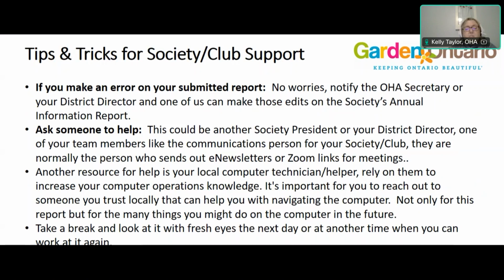Very important to keep your passwords safe. Take a break, look at it with fresh eyes the next day or at another time when you can work at it again. Sometimes just stepping away is very helpful. Patience is always very much appreciated. And as I said, our website coordinator is new at it this year. And so we would ask for patience as we get him accustomed to how to process all these requests, okay?